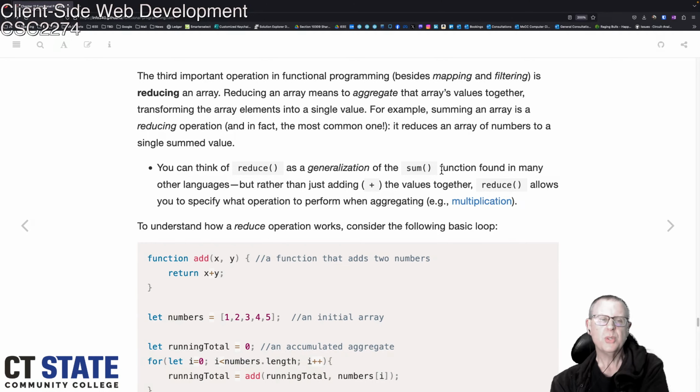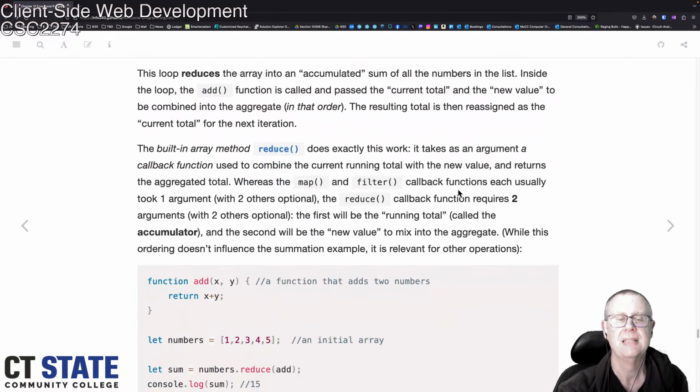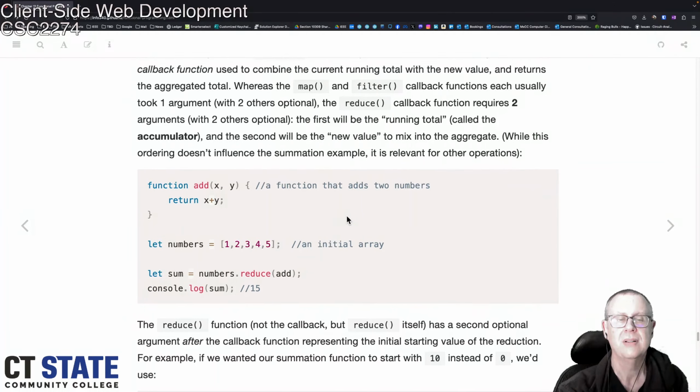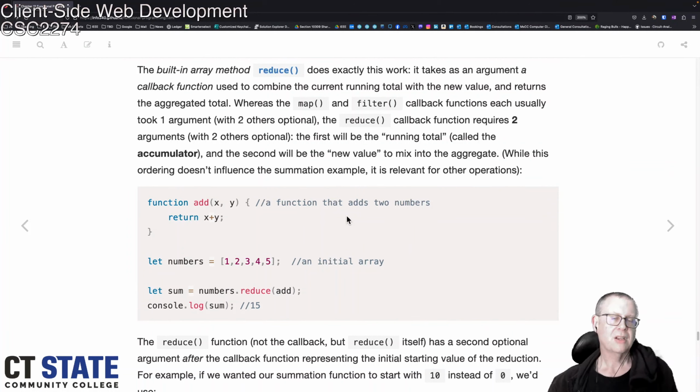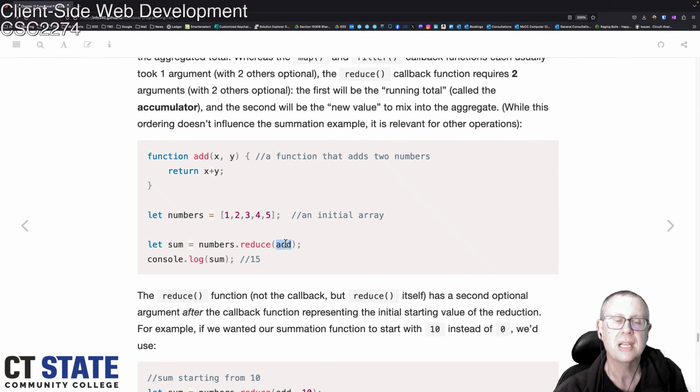Another operation you can do is reduce. Right? And this is like combining all of the elements of an array together in some way. Here we've got an add function, and what reduce is doing is going through the array and adding each element to each previous element so that we get the sum of the elements in the array.